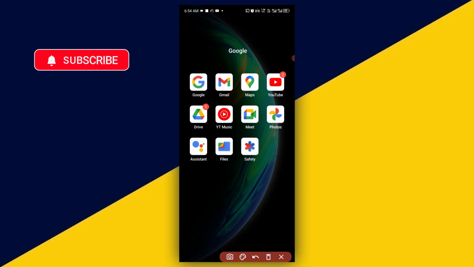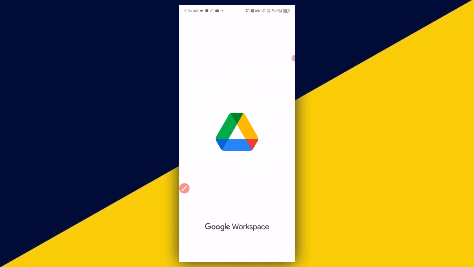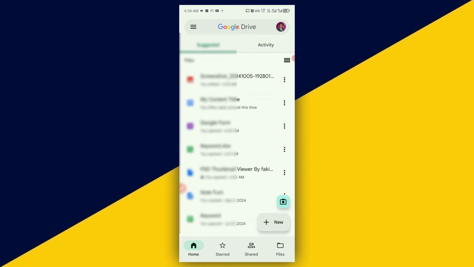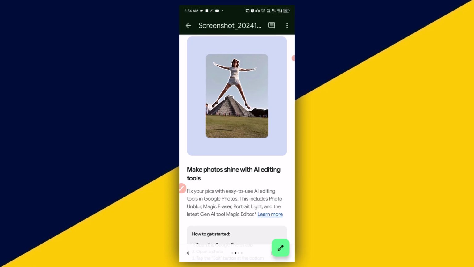Very first thing you need to do is to open up your Google Drive. So I'm going to simply click on here, open my Google Drive. Having opened up your Google Drive, next thing you can do is to simply select the file you want to permanently delete. So I'm going to simply click on this particular file right here. Just like so.